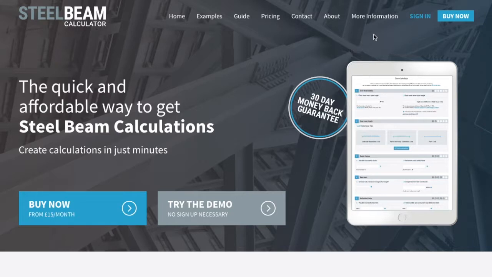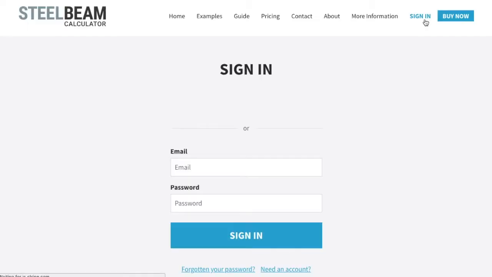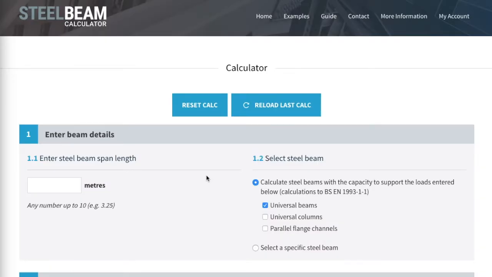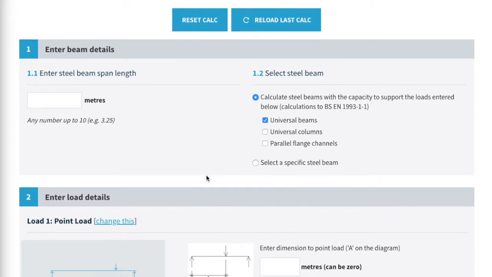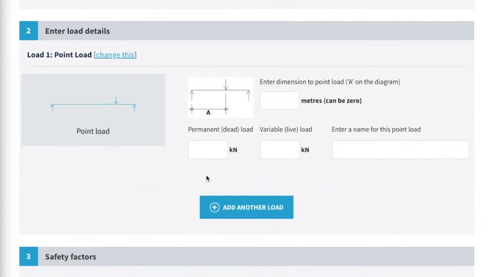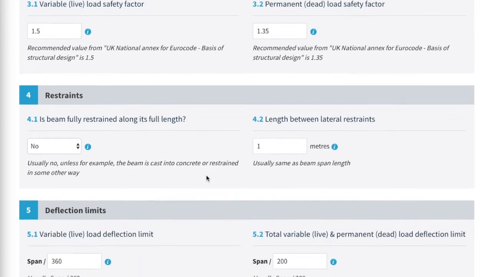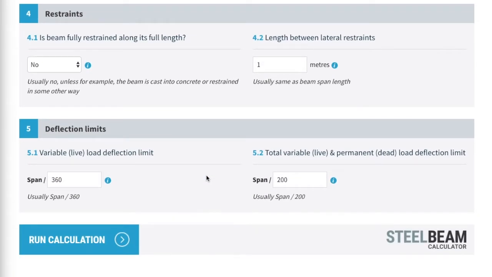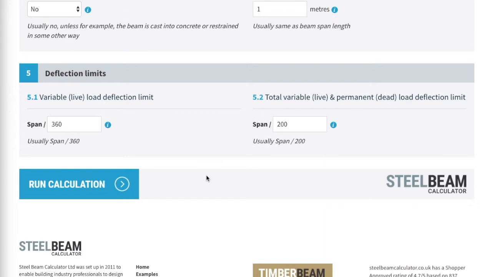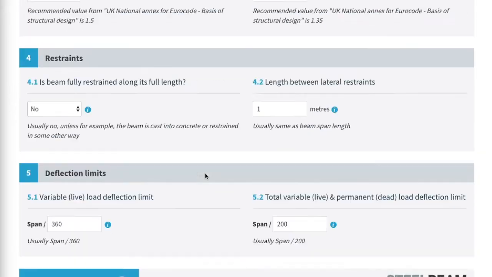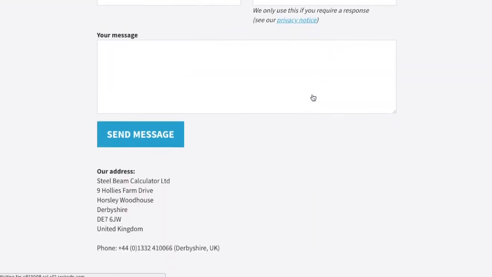The steel beam calculator is mobile responsive, which means it will work well on all your devices: PC, Mac, tablet and smartphone. It's easy to use, but it does require some understanding of steel beams and structures. So in this video, we'll explain the information that's required for each section of the calculator. If you do get stuck while using the calculator, please call us and we can help. You'll find our phone number at the bottom of the Contact Us page.